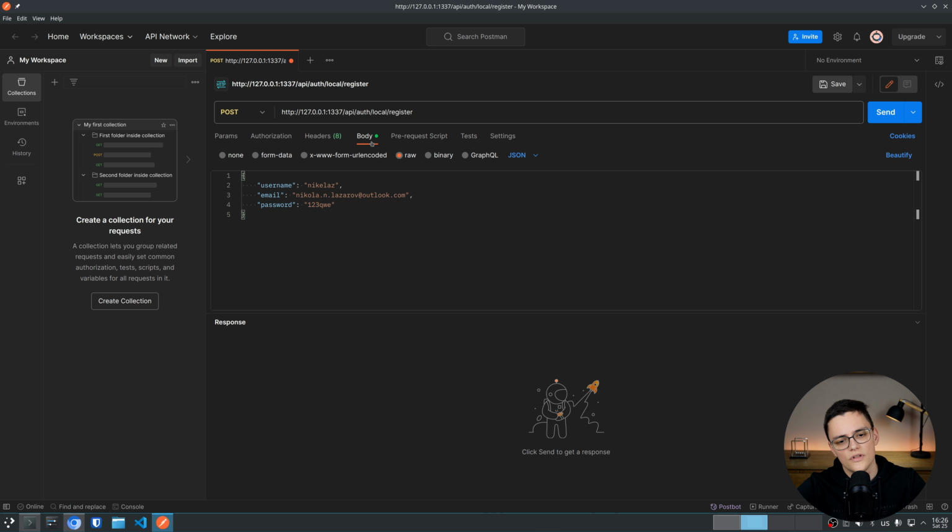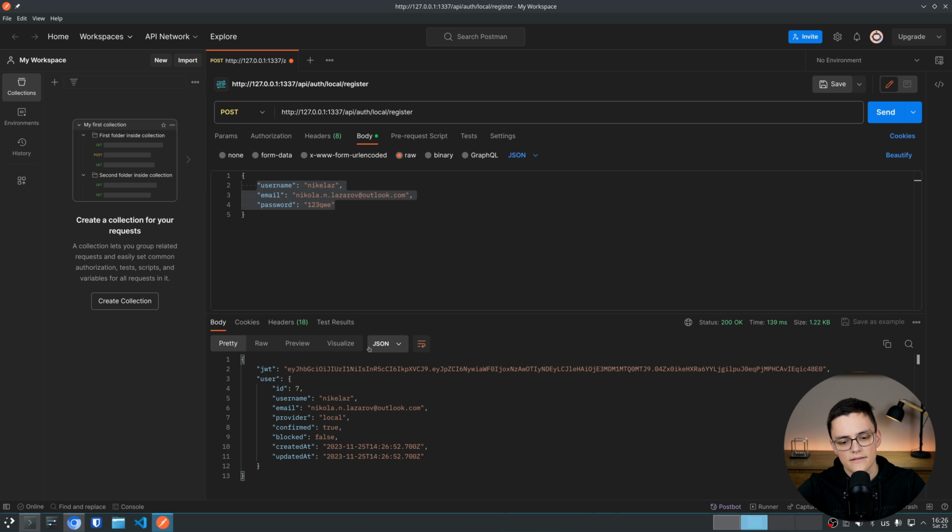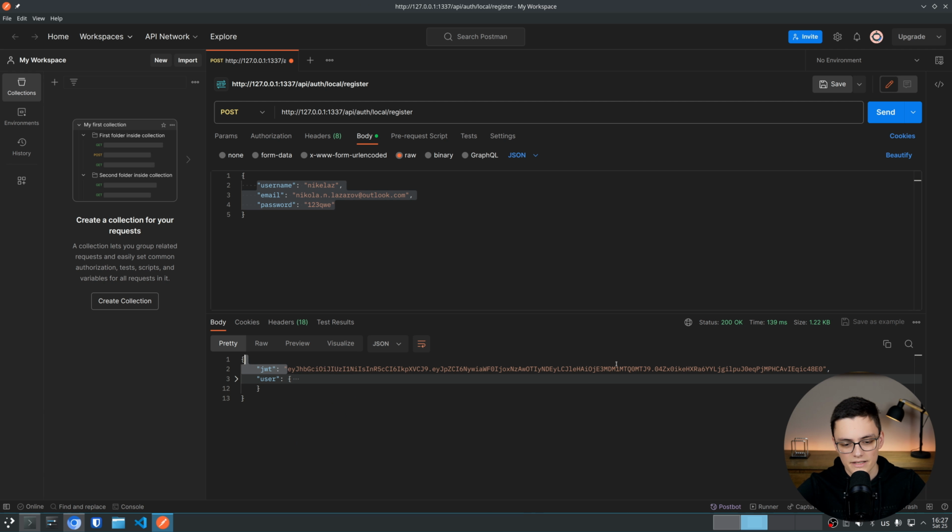The only thing you need to set is a raw JSON user details object, which has to include a username, email, and password. And I've already prefilled this with some basic sample details. And if I send this request now, I get a response. And the response is that my user registration is successful. So in the root, I get two objects, JWT, which is the JSON web token. I can immediately get this token and use it for authentication.